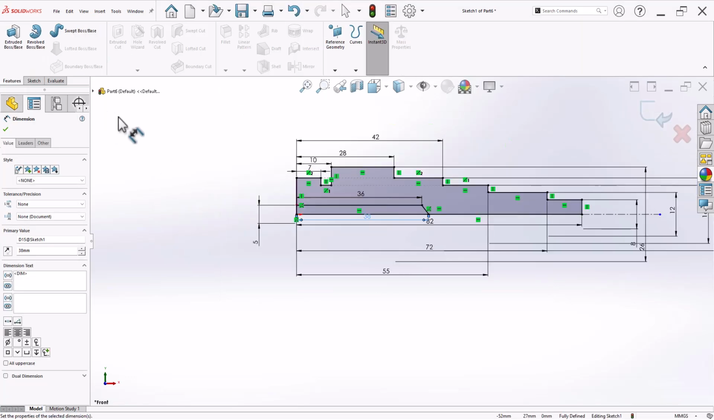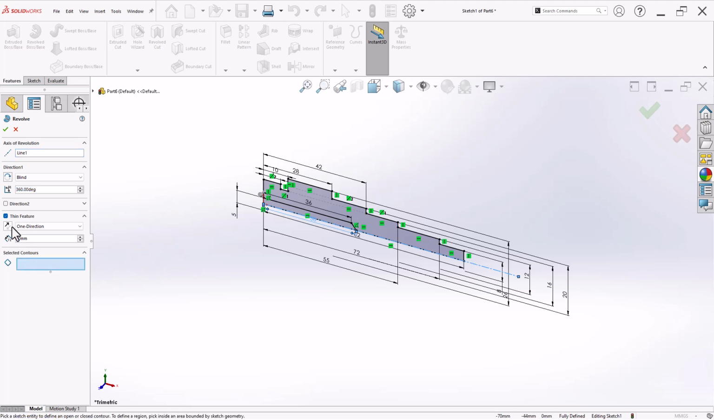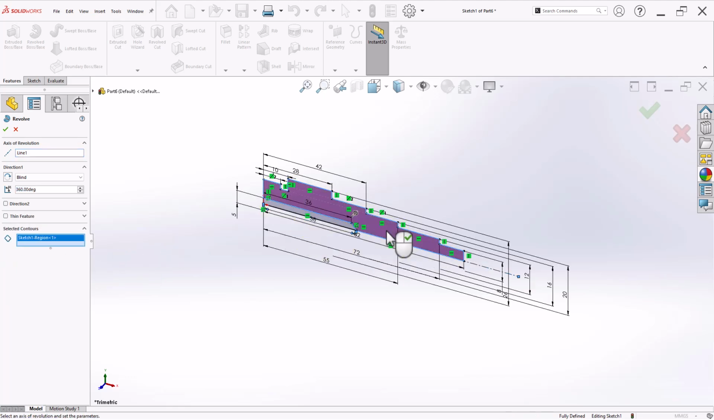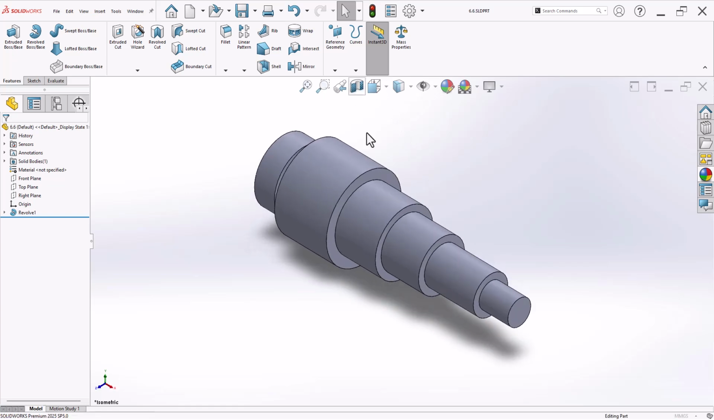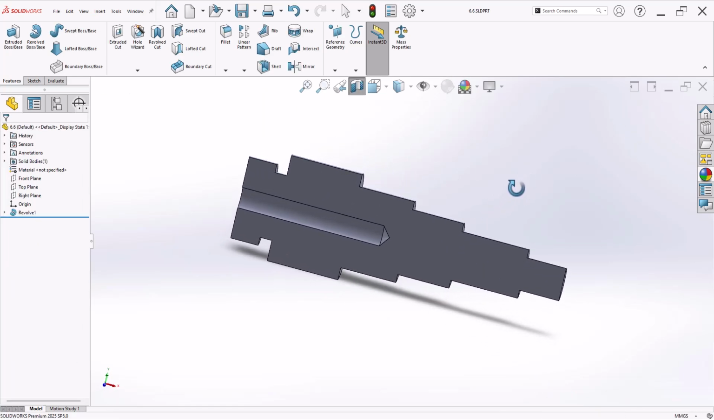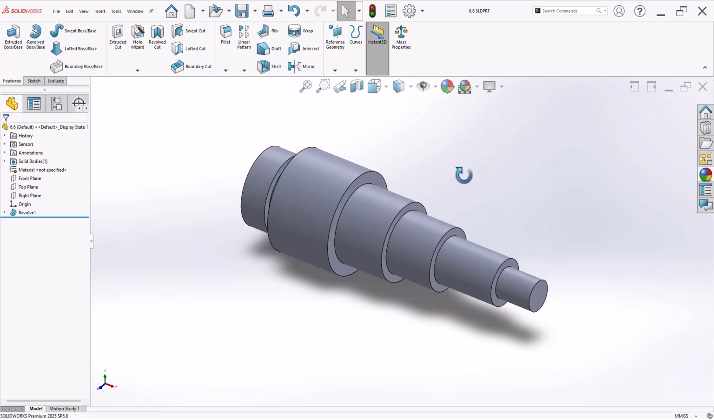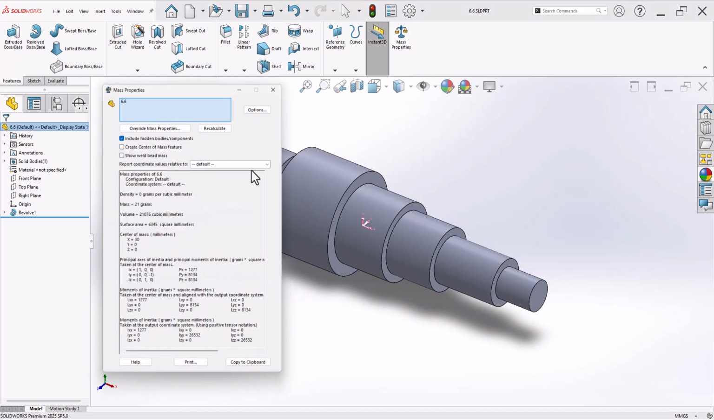So let's go to feature and revolve boss base. We need to select the region. Please uncheck this thin feature and select this region. So let's take a cross section and see if it is as per plan or not. It seems to be okay. Now let's measure the volume. So the answer is 21076, which is the correct value.